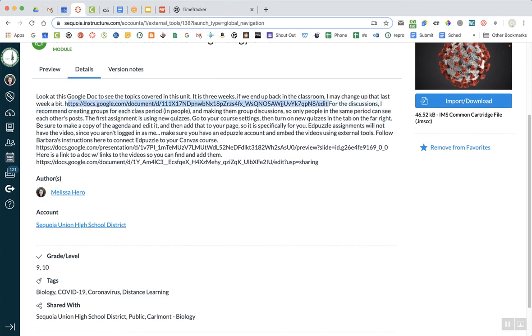Now for details, there's a Google Doc here that has an overview of the topics or the lessons, and it talks about some recommendations and some changes for course setting. For example, that first assignment I showed you is using new quizzes, so you need to go to your course settings to turn on new quizzes.